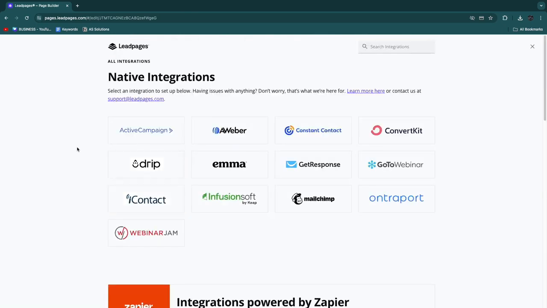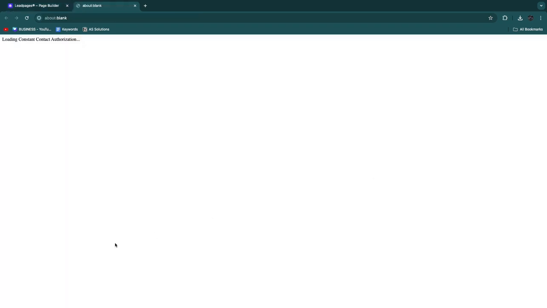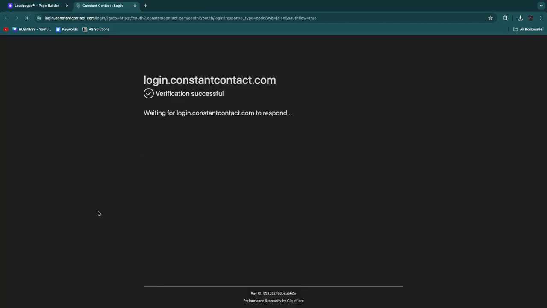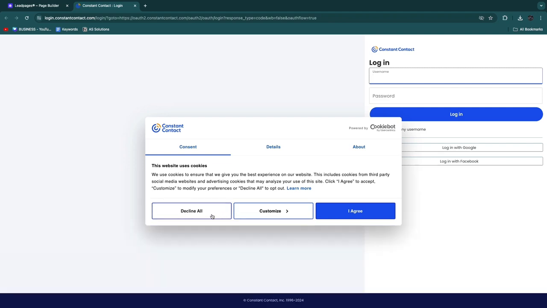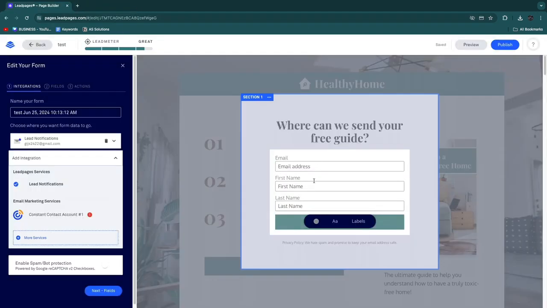Now in this case, the free guide will be sent to someone's email. For this, you will need to have an email service integration. So I could, for example, go with Constant Contact and then click Connect. Then it will open up Constant Contact. I can log into my account and then start creating an automation where I send the guide automatically to the person when they submit this form.